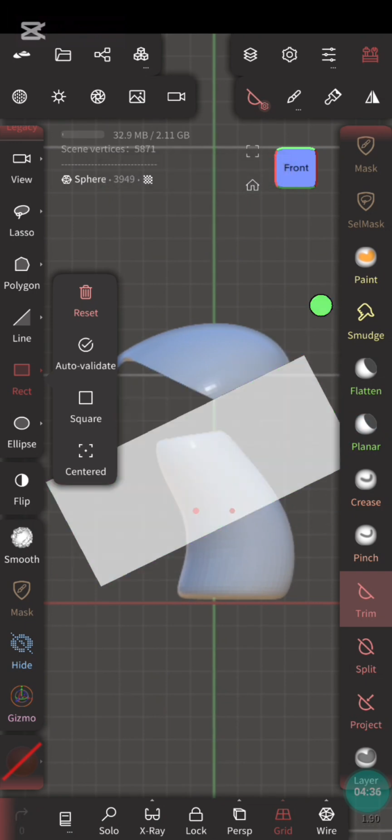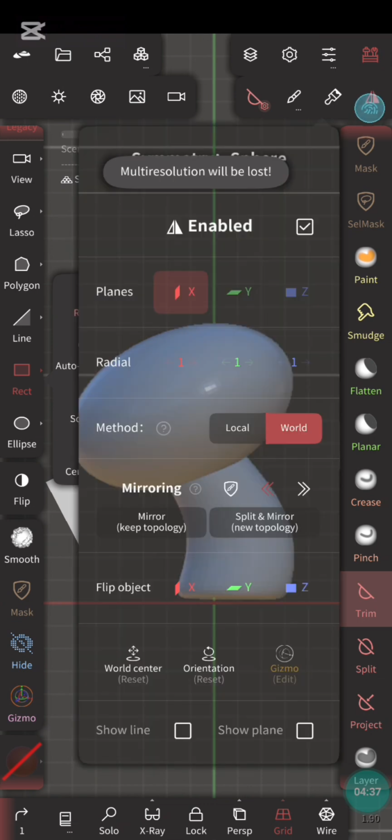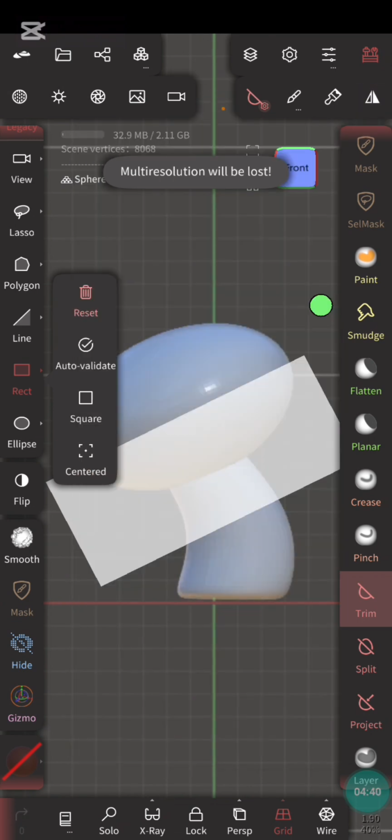As you can see, we have some weird things going on here, but a way to fix that is to turn off the mirror on all axes. I'll try again and that should work properly.